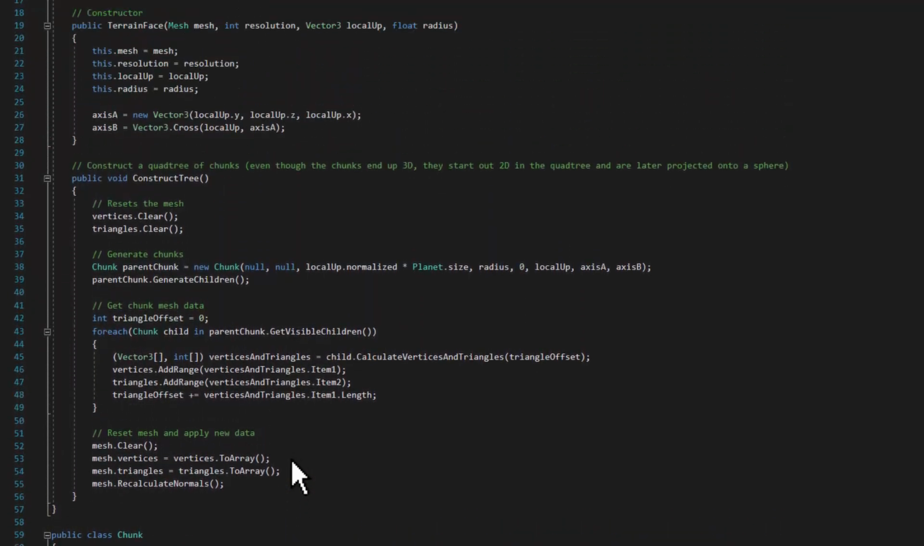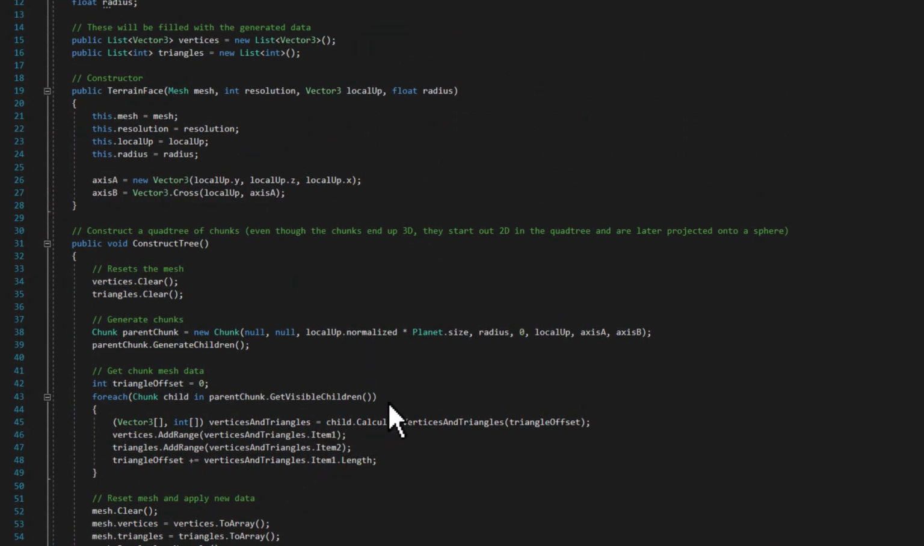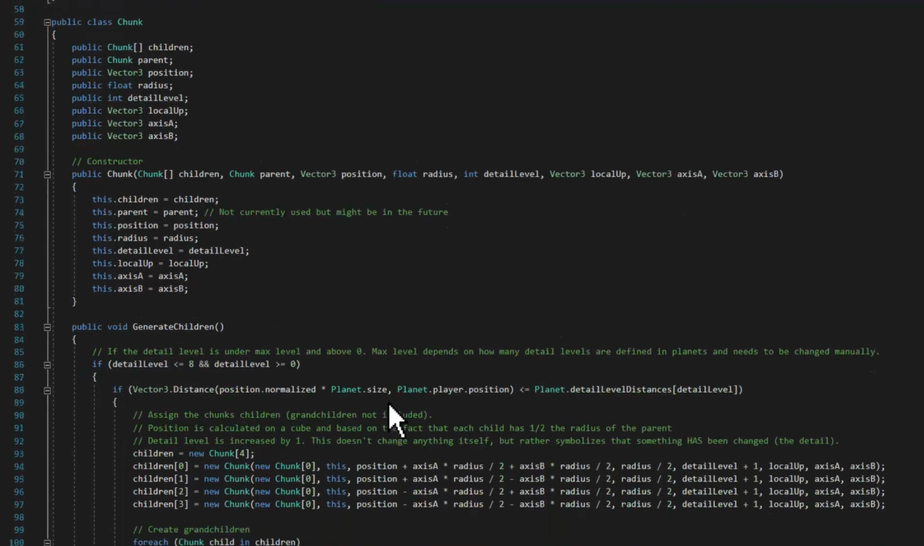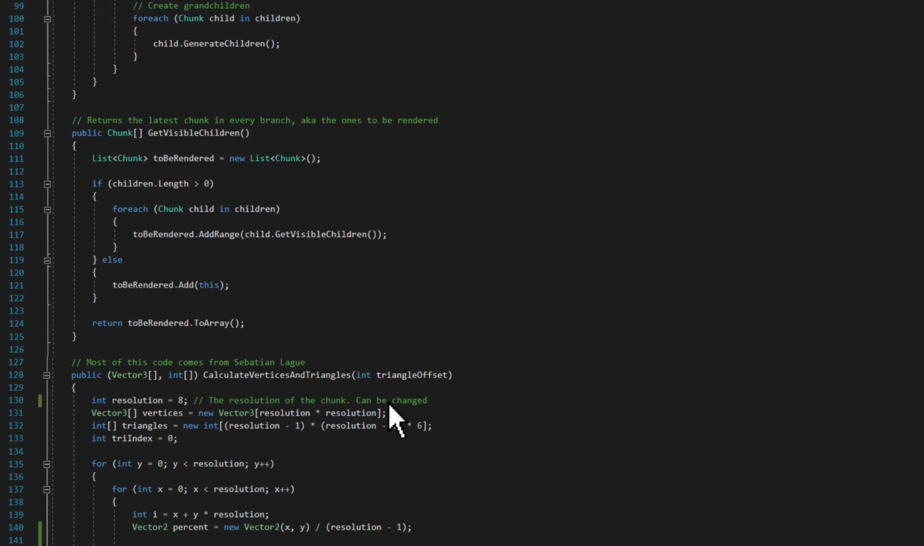Let's go back to the constructTree method for a second. Here, we retrieve the important information about the chunks that we need by looping through the chunks returned by calling getVisibleChildren on the parent chunk. The getVisibleChildren method loops through all the chunk's children, and then its grandchildren, and then its grandchildren's children, and so on, until it reaches a chunk without any children. This is what we would call a leaf in a node tree. If we find one of these leaves, we add them to the to-be-rendered list that we defined at the top of the method. When all leaves are found, we return the list.